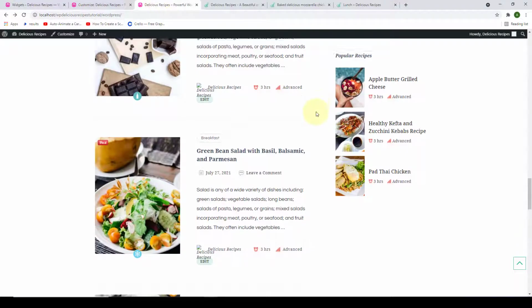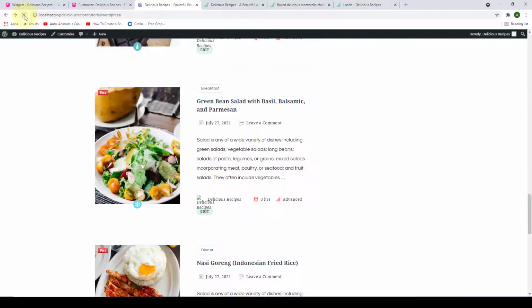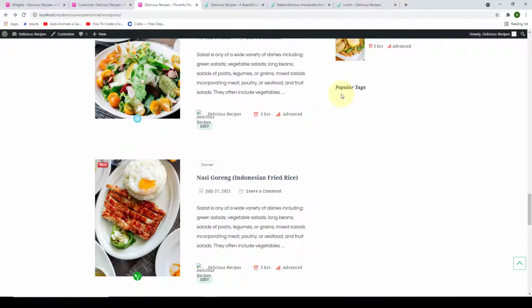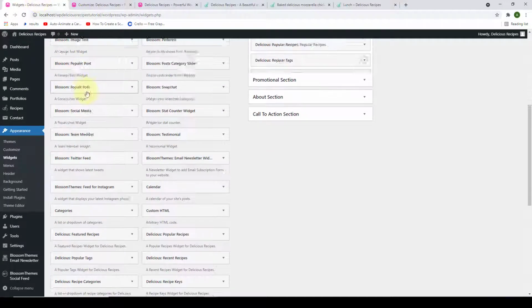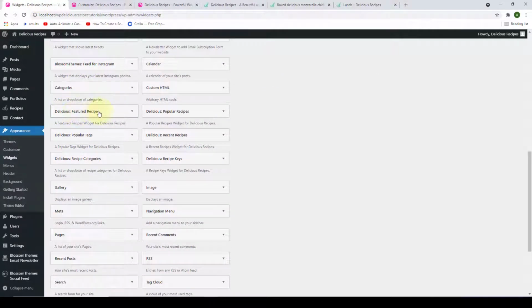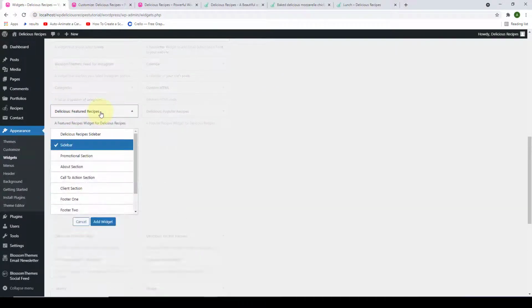Now let's go back to our site once again, give it a refresh. Well, the popular tags are not displaying because we have not added much tags to our recipes. But if you have added tags, then it will display as a widget on your homepage sidebar. Let's go back. The last one remaining is the delicious featured recipes.